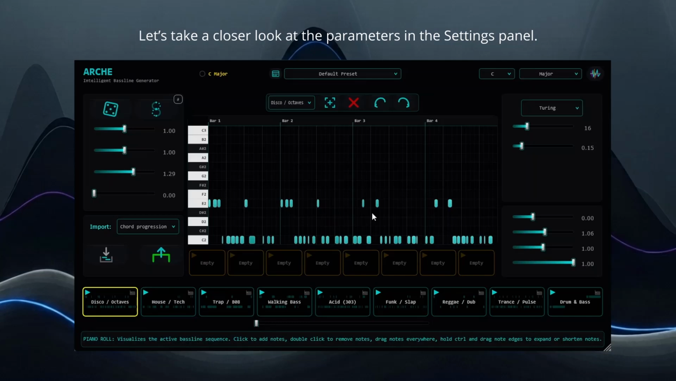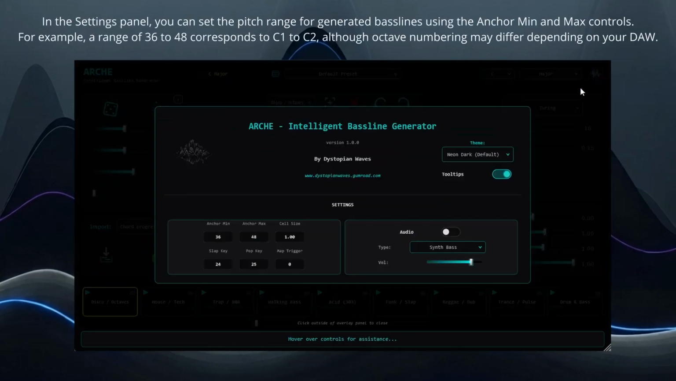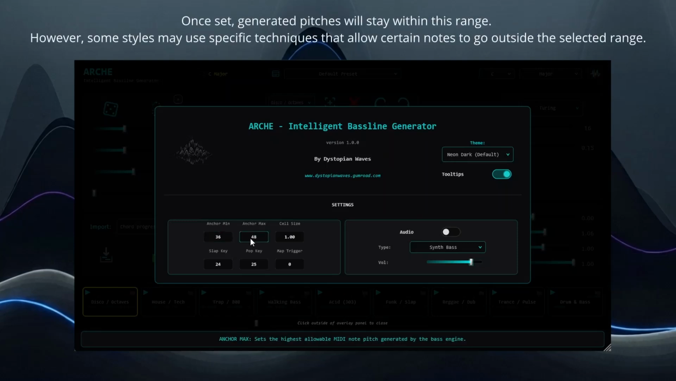Let's take a closer look at the parameters in the Settings panel. In the Settings panel, you can set the pitch range for generated basslines using the anchor min and max controls. For example, a range of 36 to 48 corresponds to C1 to C2, although octave numbering may differ depending on your DAW. Once set, generated pitches will stay within this range. However, some styles may use specific techniques that allow certain notes to go outside the selected range.